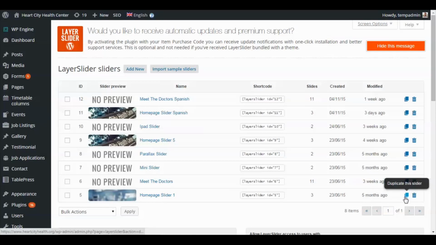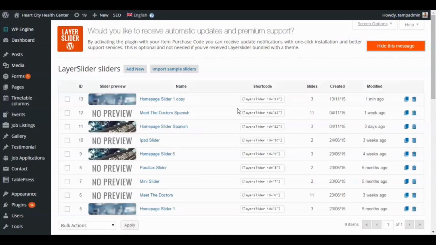Over on the right hand side is a little icon to duplicate the slider. When we click that, the page will refresh and then it'll say copy, and it should post it right at the top because it orders them by date that was created and also by the ID. So if we go into this, we can now make our changes to that slider.